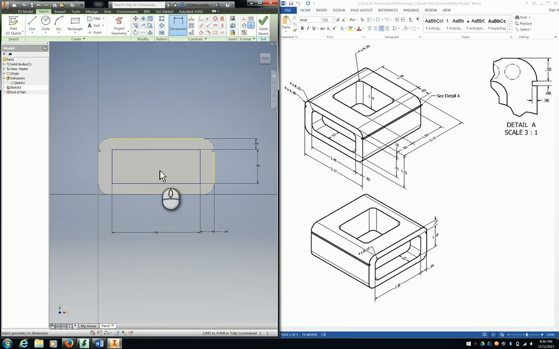Excellent. Fully constrained. And then finally, we need to curve the edges. Fillet tool once again. Radius is a little different, 0.2. And in this case, there you go. Go to the corners. Go to the corners. Okay. Boom. Just that easy.